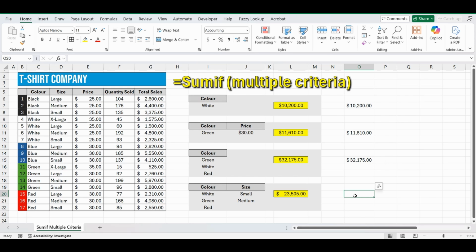Now the final one we're going to do has another little trick to it, but it's really simple once you get used to it. And this is where we're going to have multiple criteria with multiple columns and multiple options within each column. As you can see here, we want to get the sum of all the white, green, and red t-shirts that are either small or medium. So let's build this formula and I'll show you the trick on how to fix it.